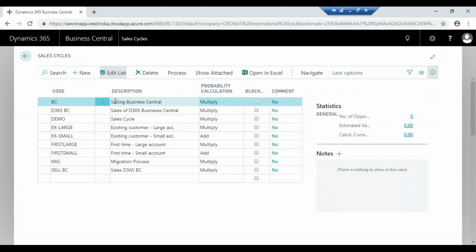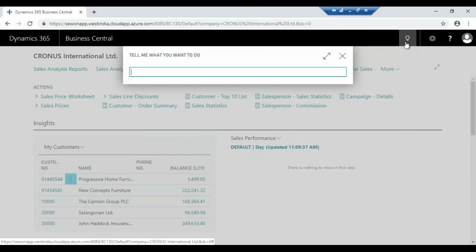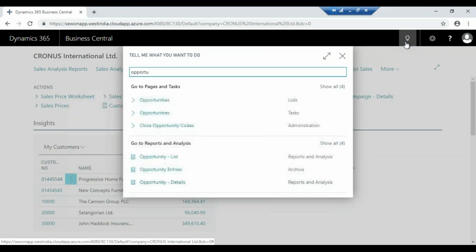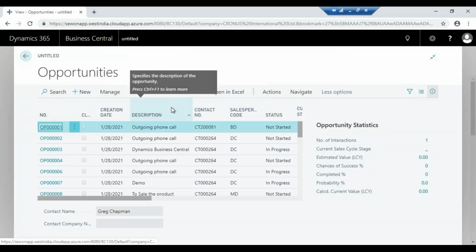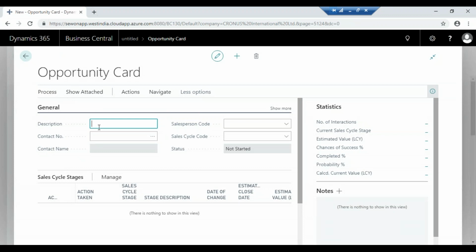Now, after creating the sales cycle, this is the sales cycle which I have created, coded as BC, and the description is selling Business Central. Now I need to attach this sales cycle to an opportunity, just to make sure that these opportunities are converted into quotes. So I navigate to opportunities, the very first option on Business Central. So the opportunity list page opens. Now I need to click on new. I need to specify the description, and the description for this opportunity is selling Dynamics 365 Business Central.